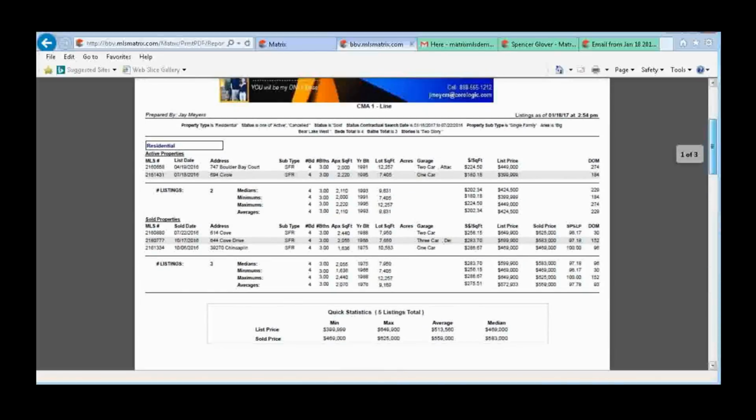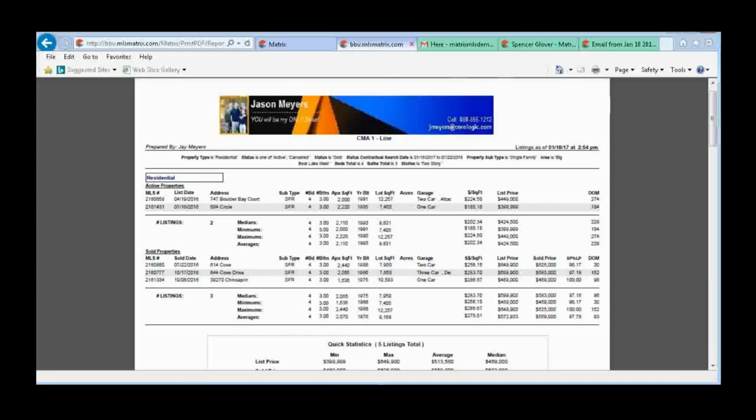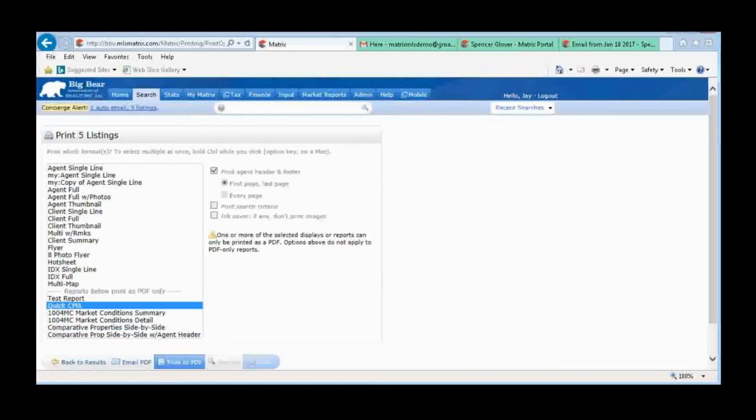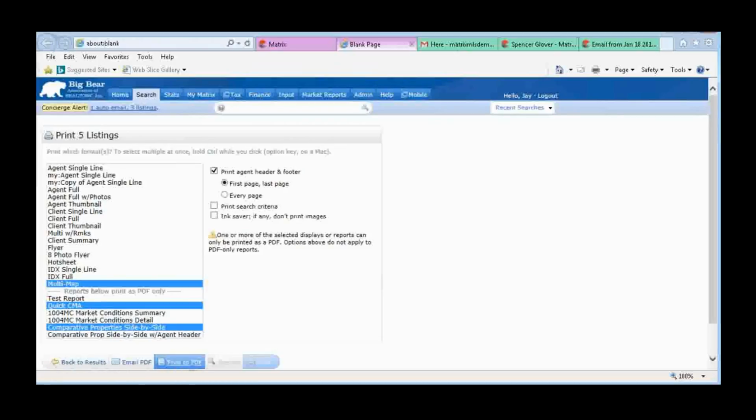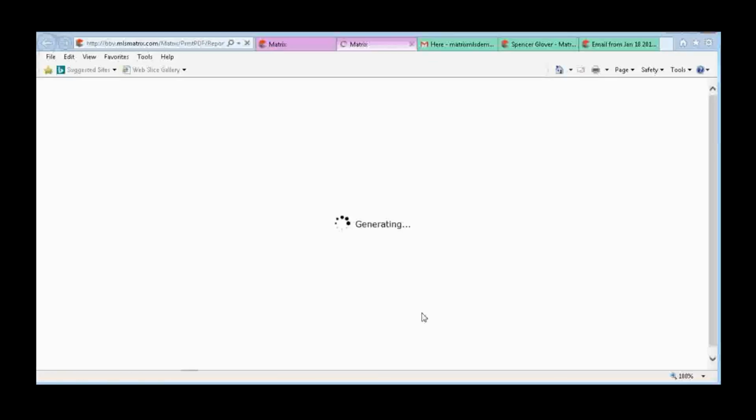I kind of call this the CMA plus, if you will. The quick CMA is just the numbers. The quick CMA with the side-by-side is kind of the quick CMA plus. And you may want to throw a map in there too. Now you can really have a CMA that contains multiple pieces of the puzzle.